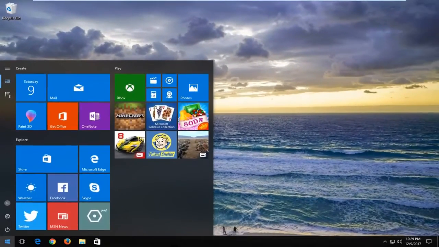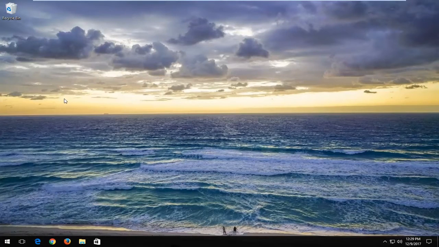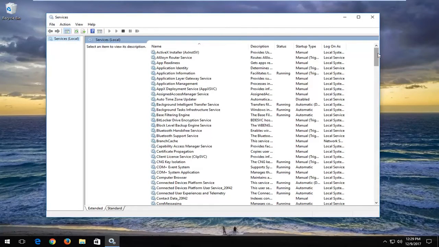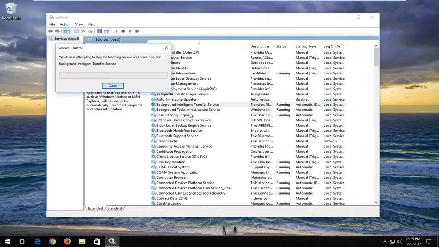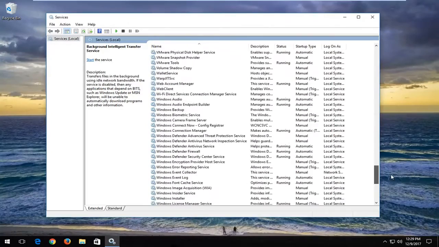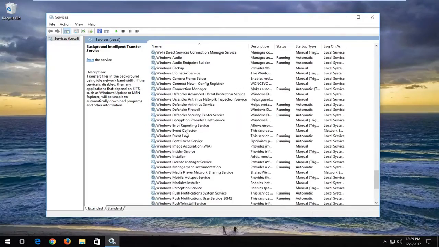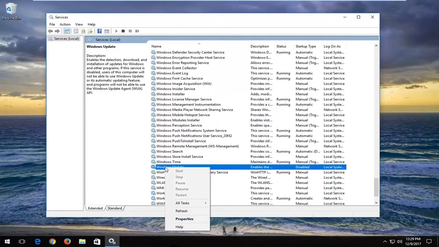Now you want to open up the Start menu and type in Services. Right click on the best match, which should hopefully say Services here, and then left click on Run as Administrator. Now go down until you get to Background Intelligent Transfer Service, right click on it, left click on Stop, and now go down until you get to Windows Update, right here. Right click on it, and it might already be disabled in your case.